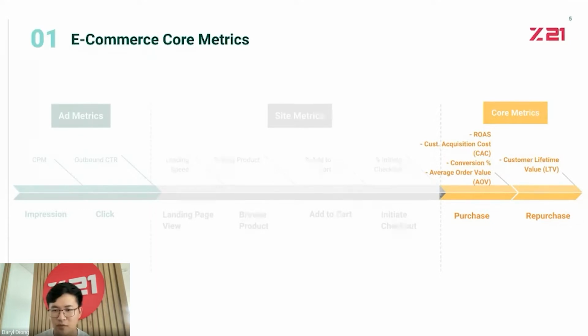Let me start with the most important one, which is the core metrics. Okay. If you look at purchase and repurchase, it essentially means, let's say, getting the first purchase. People also call it acquisition. Okay. Getting people to buy again and again from you, we call it retention. Okay. That's why you always hear the buzzword lifetime value getting thrown around. Okay. I want you guys to think about this as a cause and effect relationship, where everything on the left is the cause. Okay. Everything on the right is the effect. So how well your effect finally turns out depends on how well you execute on your ad metrics and site metrics. Okay, hopefully that's very clear.